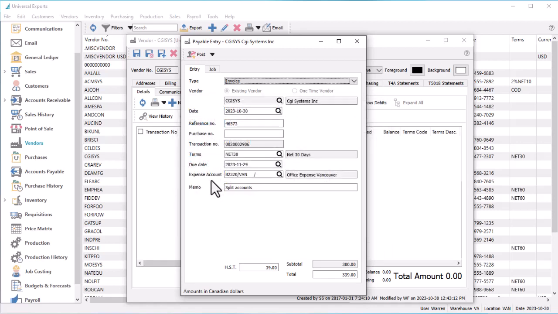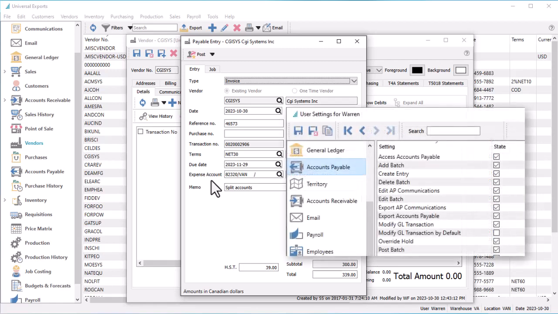However, if the desired amounts don't split nicely by percentage, or it's preferable to select accounts during transaction entry, rather than creating a new allocation account, it is possible to modify the ledger activity prior to posting. To do this, you need to have user security rights in Accounts Payable to modify the GL transaction when posting, which will change the Post button to include an option to post and review GL.